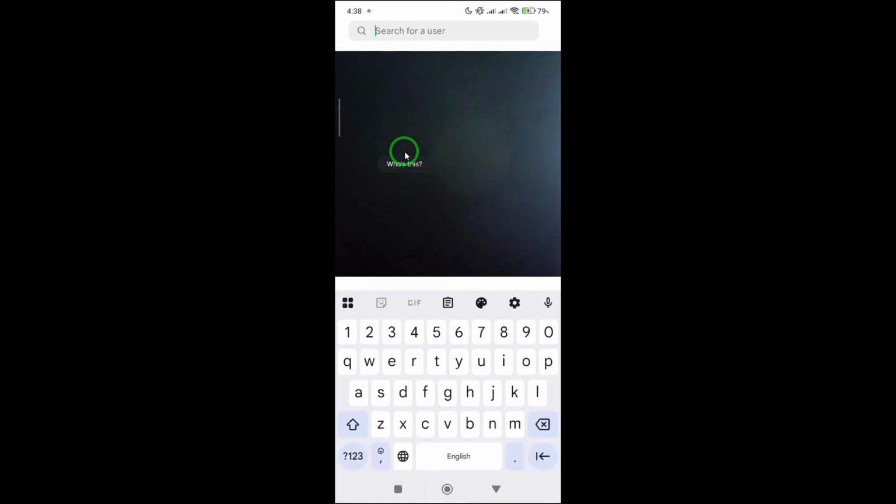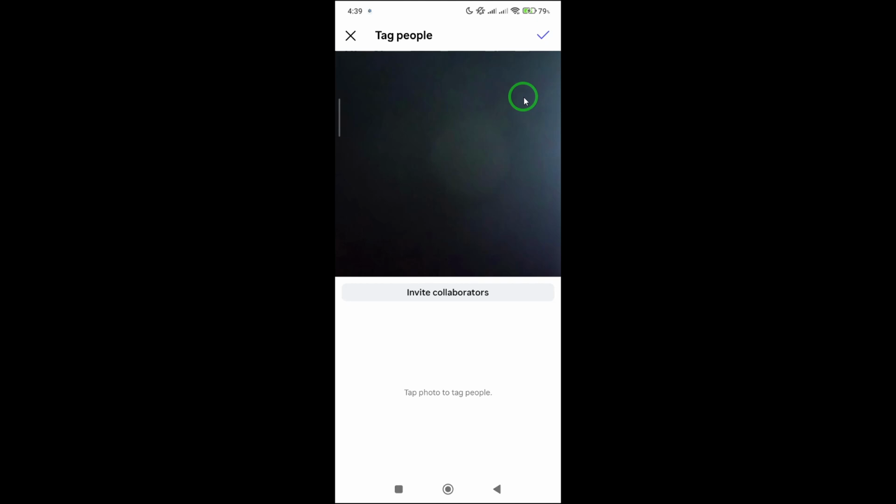In the search bar, type the username of the person you'd like to tag. Instagram will pull up a list of accounts that match your search, and you just need to tap the correct one from the list. Their name will then appear on your photo, exactly where you place the tag. You can repeat these steps if you want to tag multiple people in one post, and you can even move the tags around by dragging them to the right spot.